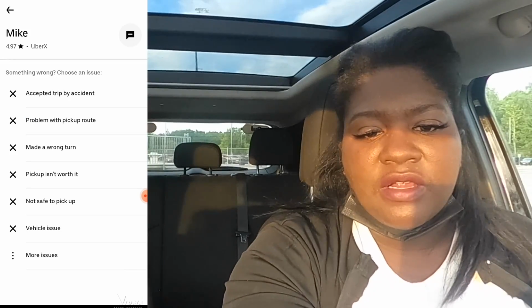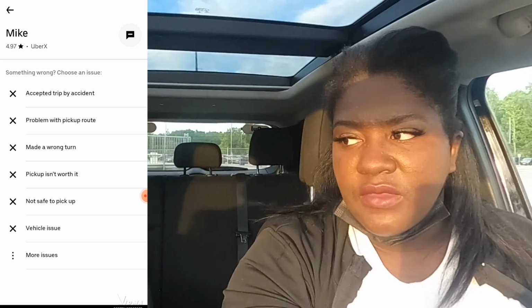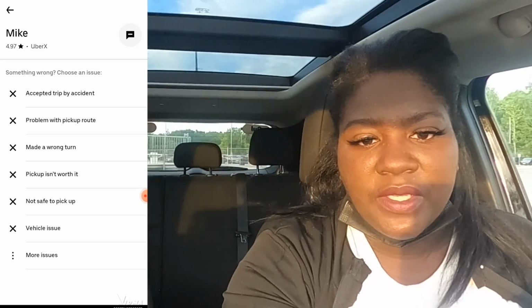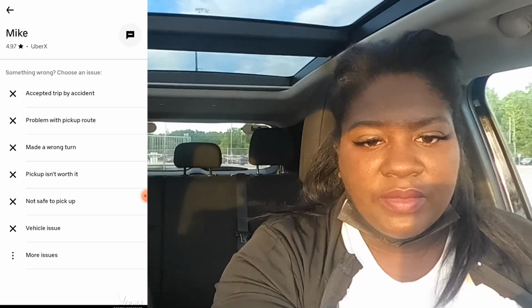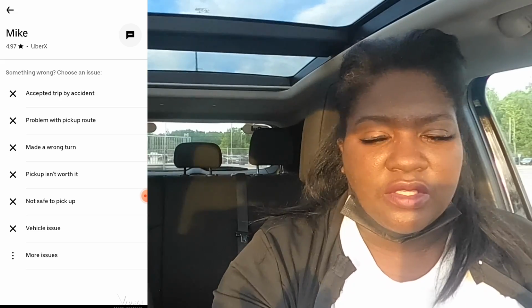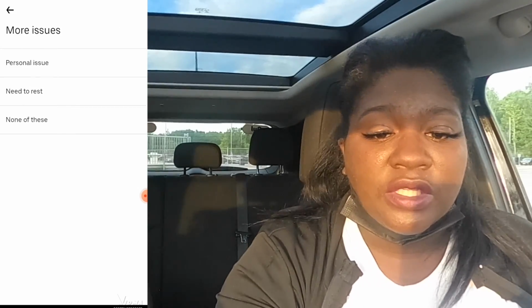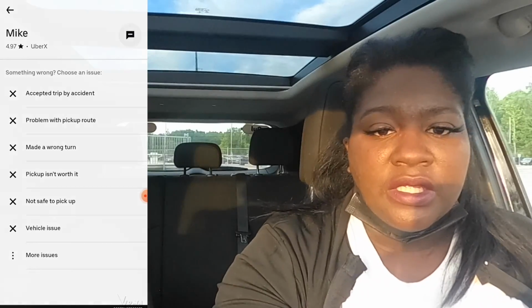And then these are the reasons you can pick. You can say you accepted the trip by accident, or you can say there's a problem with the pickup route, or you can click more issues.